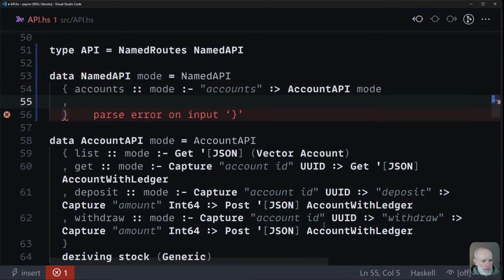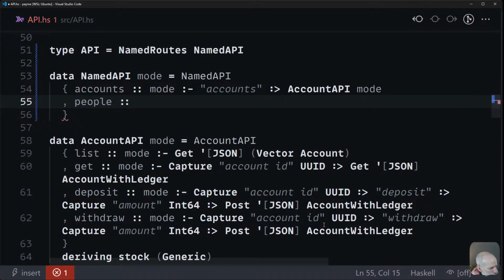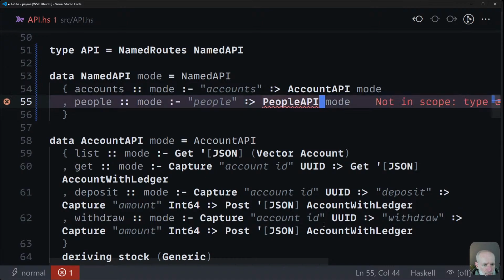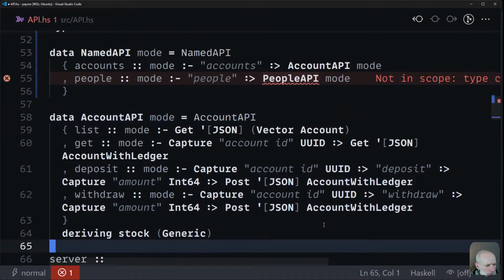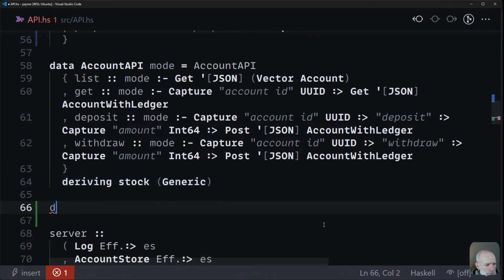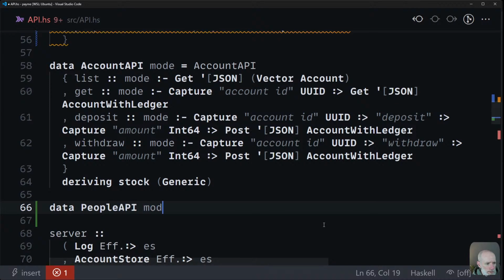And then we can say people. I think I'm going to refer to this as people. I could say owners, but I'm not sure. I can also rename it later as well, I suppose. So we'll have people, and this will be the people API. It's going to take a mode. And I can't generate that because it's data, not functions. So I'm going to say data people API given some mode is people API.